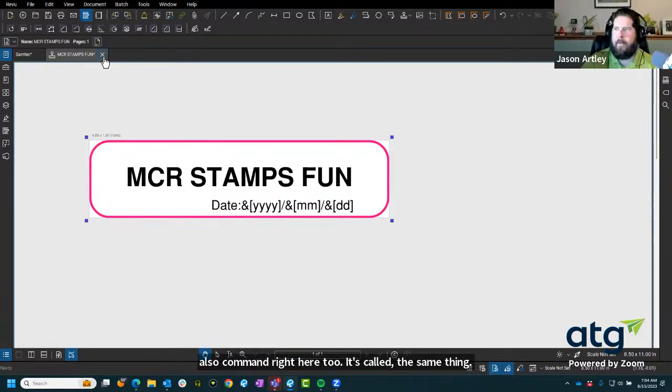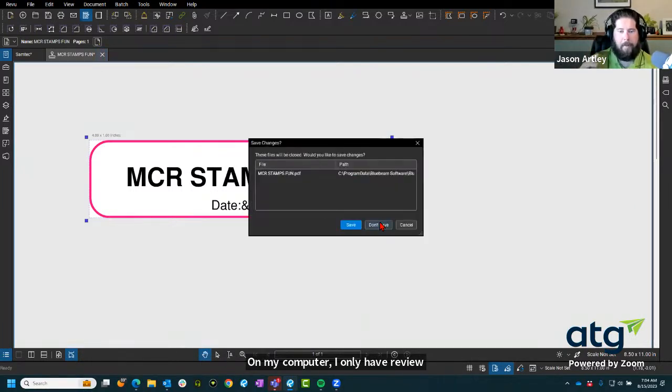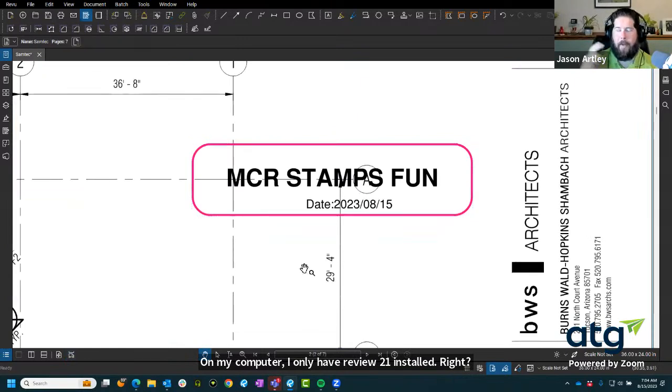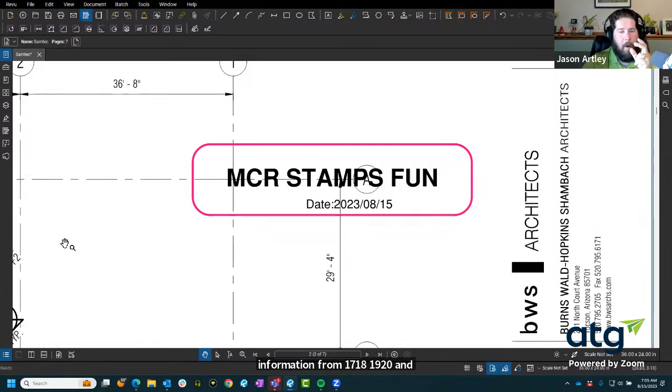So before we get back to this, since it was talked about a little bit ago, on my computer, I only have Revu 21 installed, right? But I've had this computer for a long time. And if I go to my program data folder, I still have information from 17, 18, 19, 20, and 21. So even if you install a new version, your old stamp folder will probably still live there, right? All those crumbs stay back from other versions. They don't get fully uninstalled with the old versions of the software.